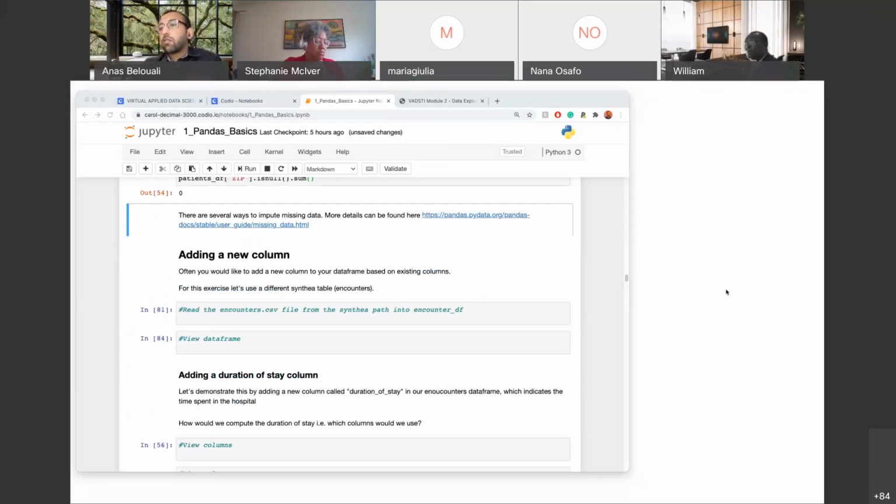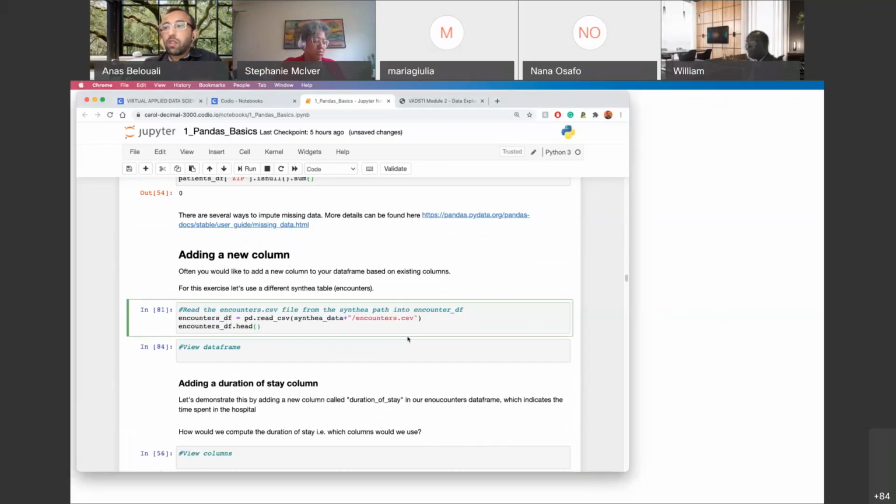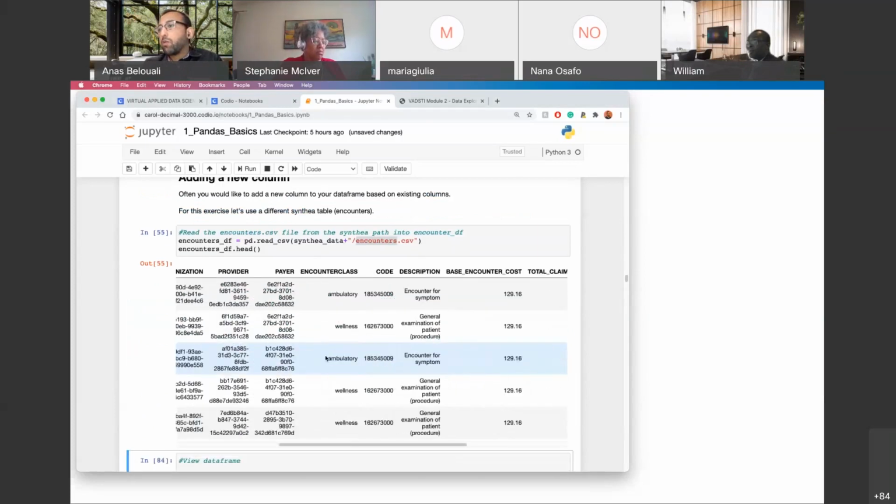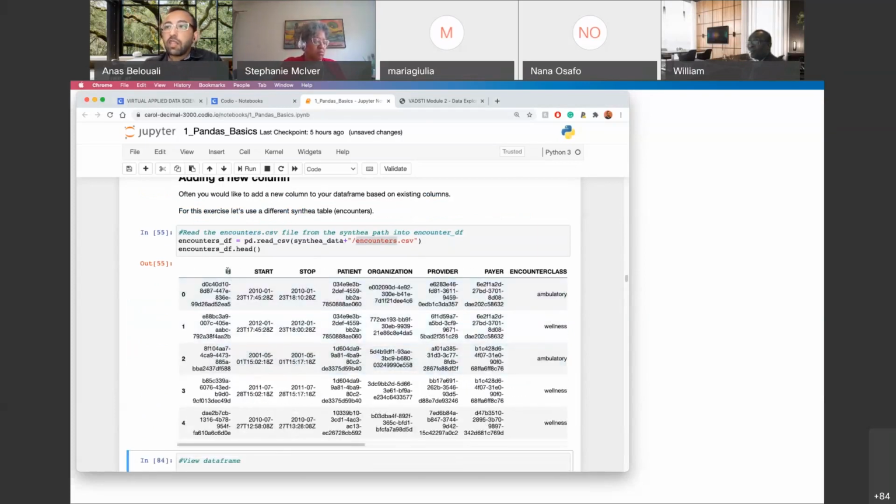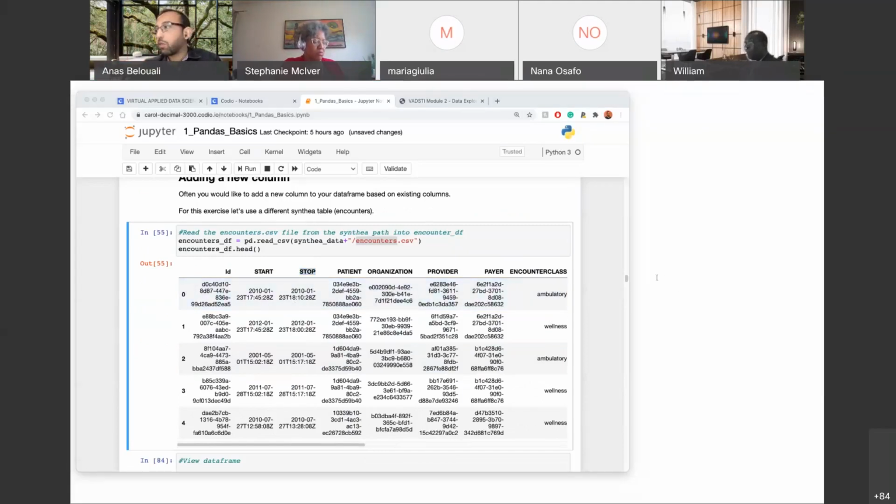Okay, so I'll try to go through this a little bit fast and at least cover this. What I'm doing here is reading another file from that GitHub repository, a table called encounters in CSV format. When we look at this, it shows an ID of the patient, and a start and stop of the patient encounter. I want to create a column called duration of stay, or duration of encounter, which could be useful for many types of analysis.